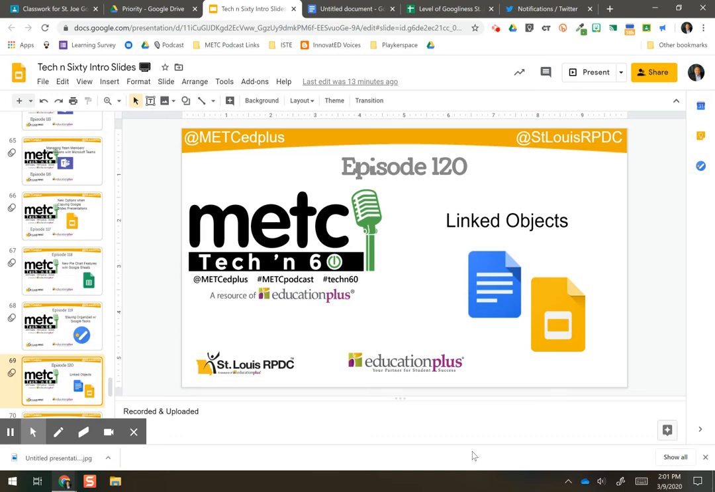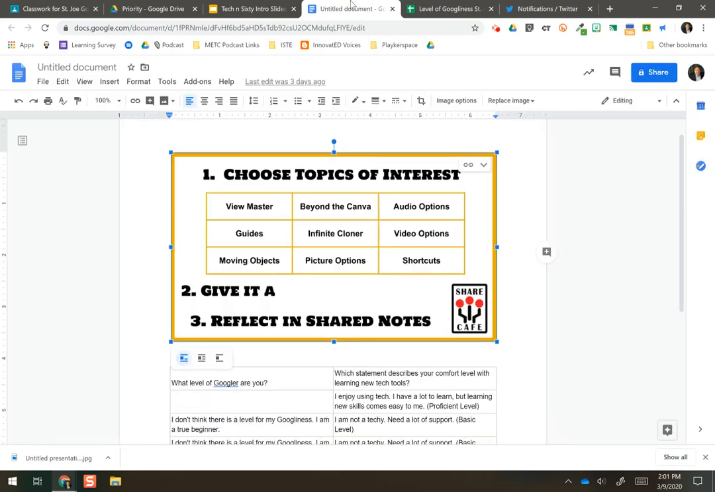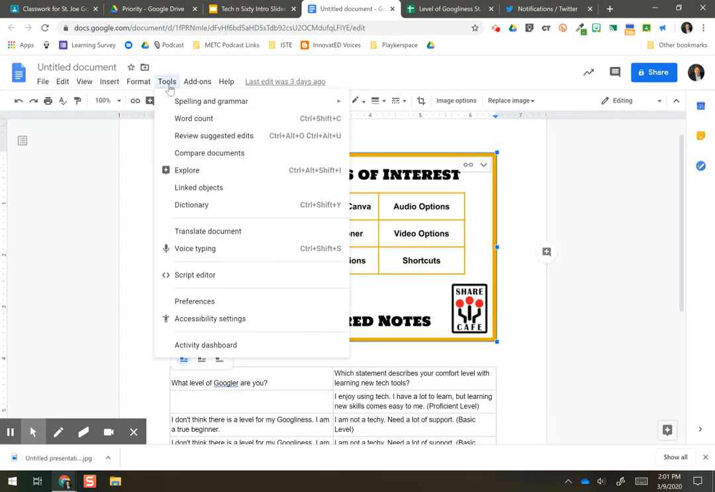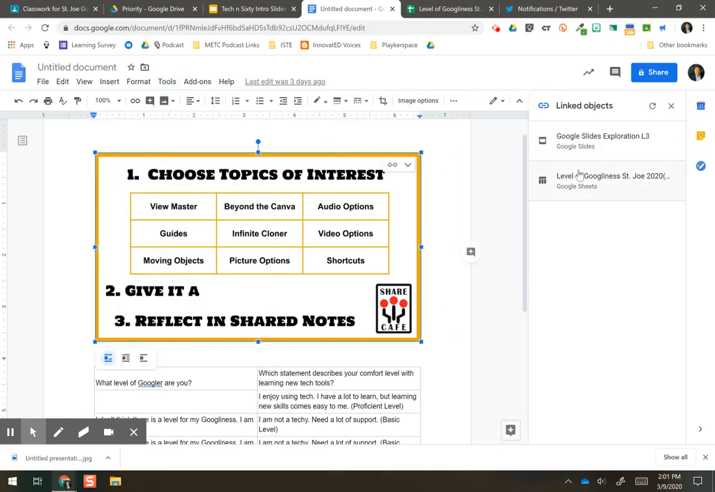However, I was in Google Docs recently and noticed that underneath the Tools menu, we'll pull up this document here, underneath Tools, you can see now a linked objects. And so when I click on that, it opens up the window to the right, and it's going to show you all the objects that are linked from other documents.